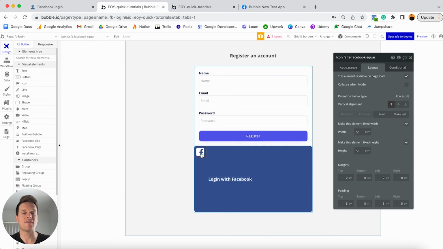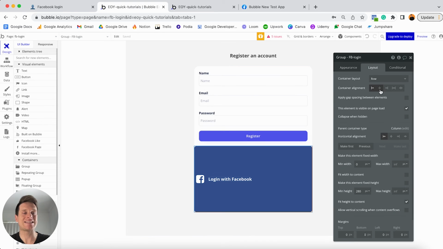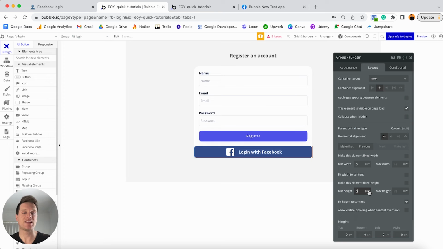I'll click on my Facebook icon and do the exact same thing. So I'm going to vertically align it. And then of course, I'll want these elements to be in the center of this group. So I'm going to select the overall blue group. I will update its container alignment, which just determines where these elements are going to be positioned horizontally in this group. And in this case, I'd like to make them centered. I'm then going to head to my minimum height and set that to be 0. And because we have this option selected by default to fit the height of this element to the content within it, it's going to collapse nicely around our icon and our text there.